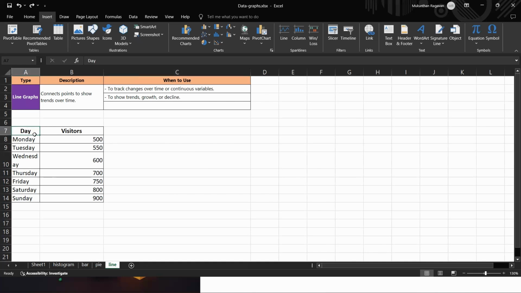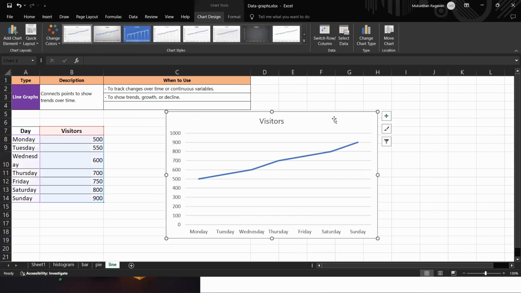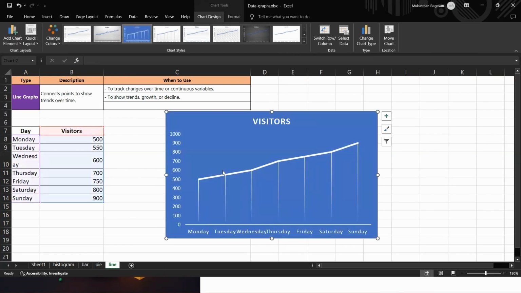Imagine this is the sample data where, within a day or within a week, you have the number of visitors. You want to see how the trend is going for your visitors. Select all the data, insert, and here you can click on the line graph. Here you can see the trend is going in a growth. Again, based on the formatting you want, you can choose different formatting types from the Excel sheet.